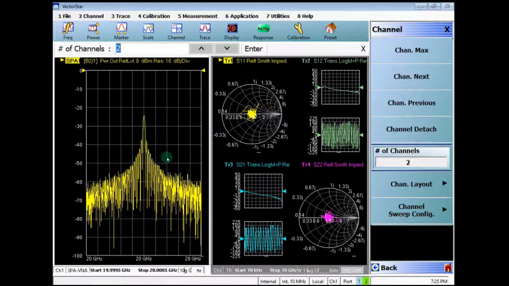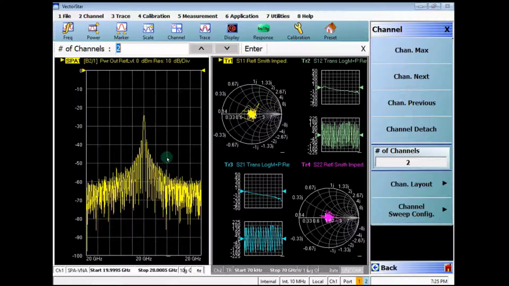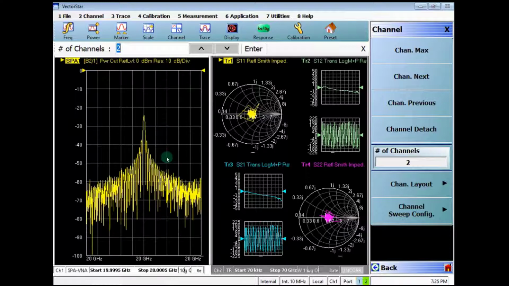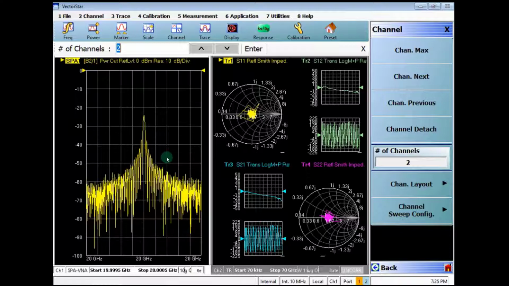In the next video, I would be explaining more on some math functions and other functionalities of the spectrum analyzer.